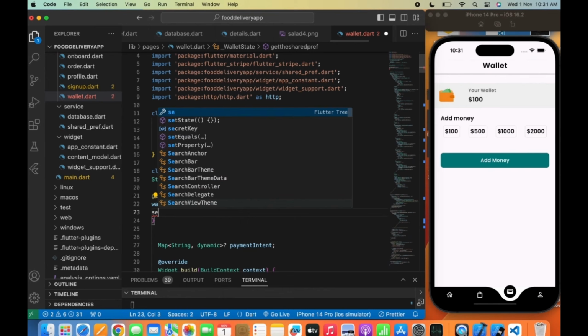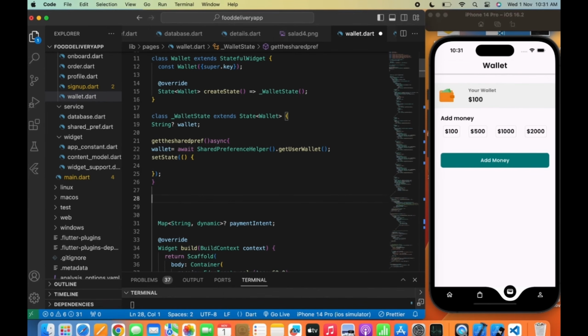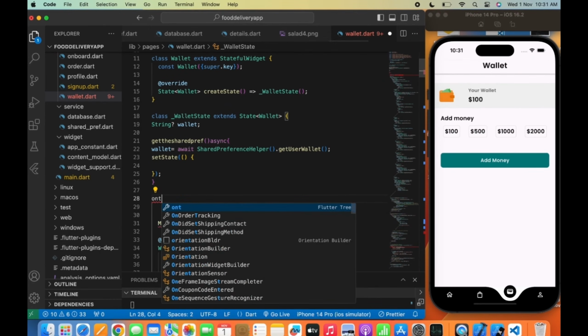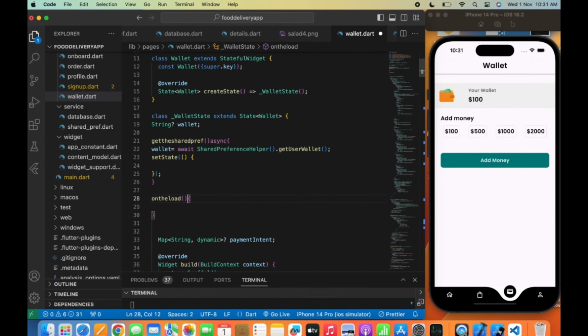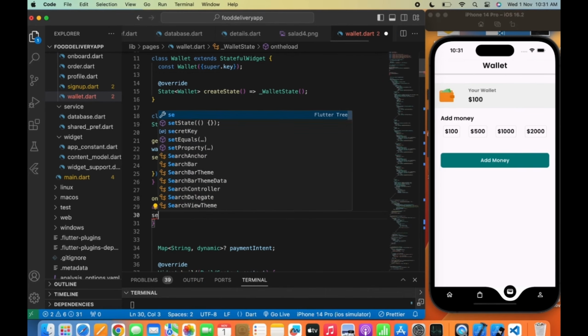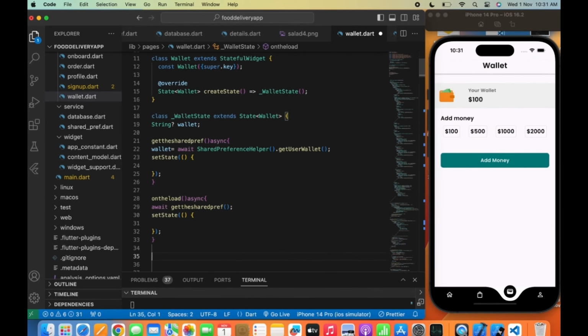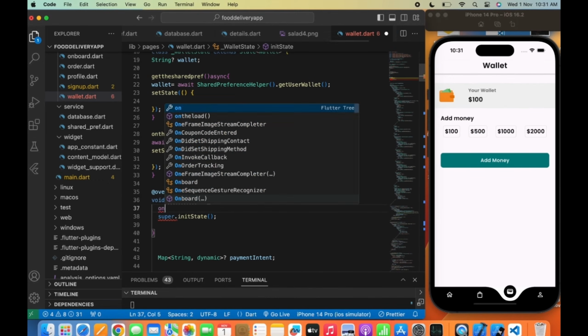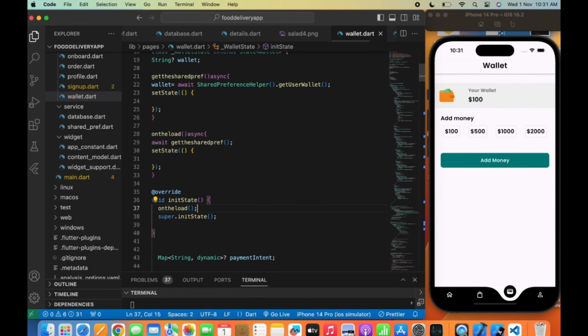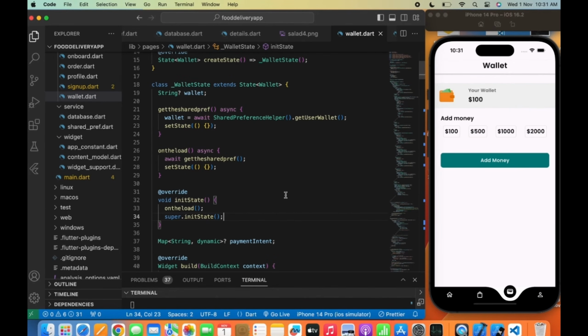Now we'll use onTheLoad because I want that whenever the wallet page is opened, the onTheLoad function will be called first, and it calls all the necessary things that are required on this page. So we'll use getSharedPreference, and we'll use a setState. Now here we'll use a function named initState, because as I've told you, we want the onTheLoad function to be called as soon as the wallet page opens in the app.